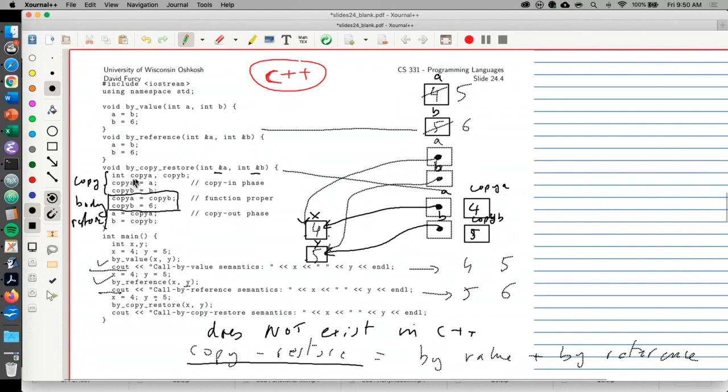And second, I'm going to locally define those two dummy variables, and I'm going to initialize them with the values of A and B. So everybody understand that this code right here is just to simulate the fact that we passed in both the reference and the value. So the yellow code here is really to simulate the first phase of the copy restore, which is called copy. So we're copying into the function not only the reference, but also the value. So it's called the copy in or copy phase.